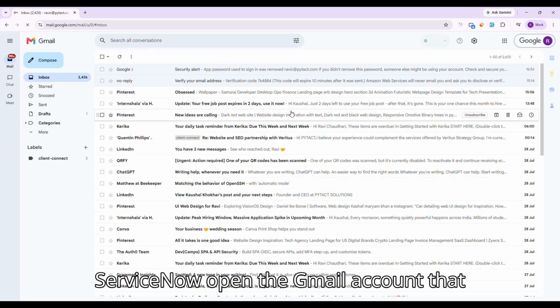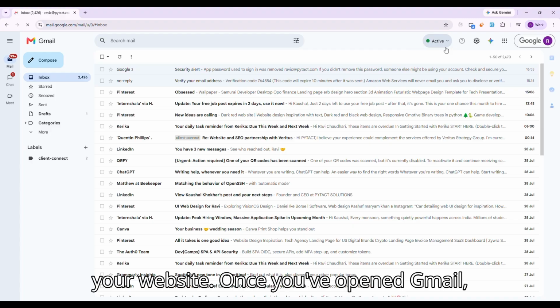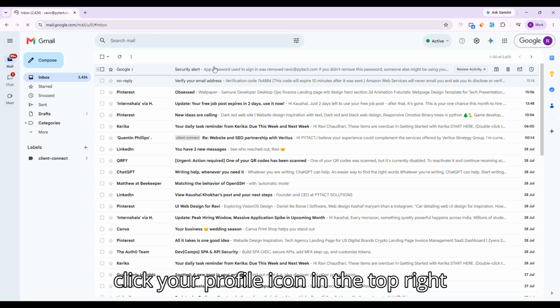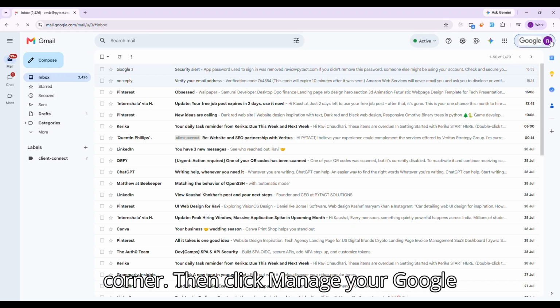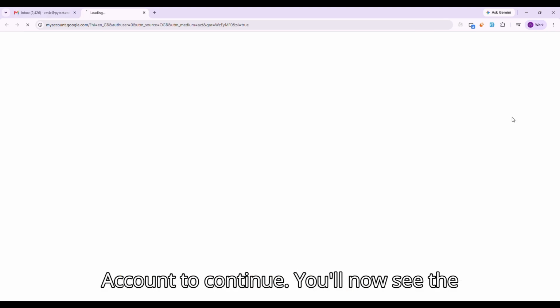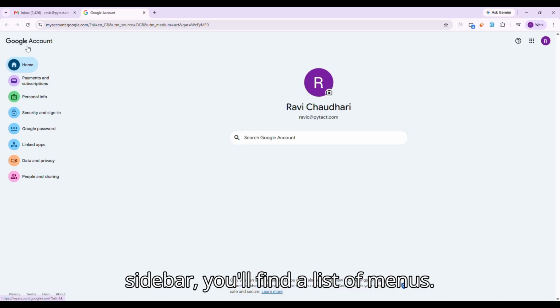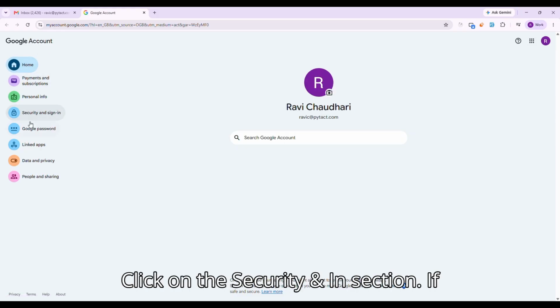Now, open the Gmail account that you want to use for sending emails from your website. Once you've opened Gmail, click your profile icon in the top right corner. Then click Manage your Google account to continue. You'll now see the Google account page. From the left sidebar, you'll find a list of menus. Click on the Security and Sign In section.